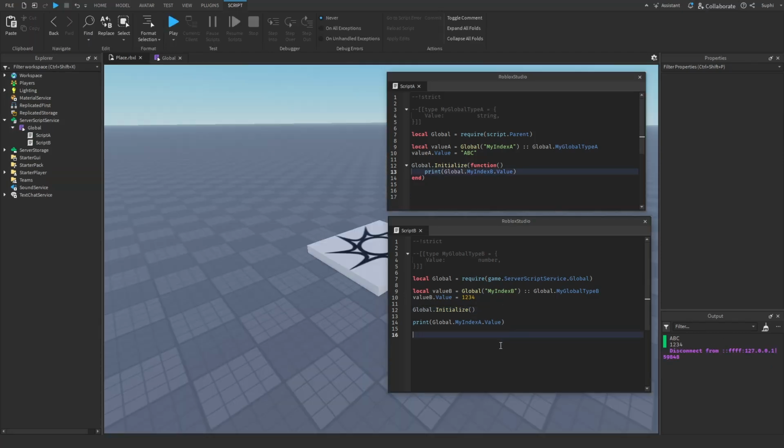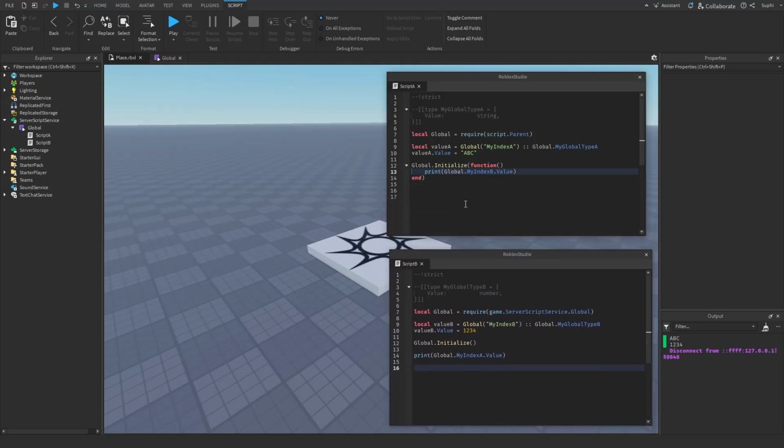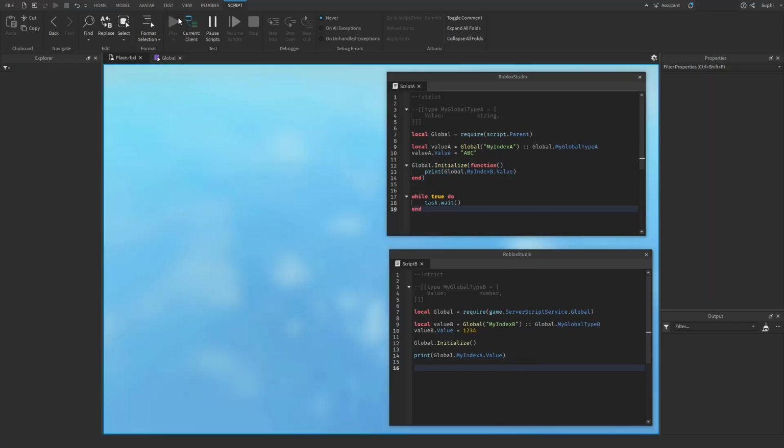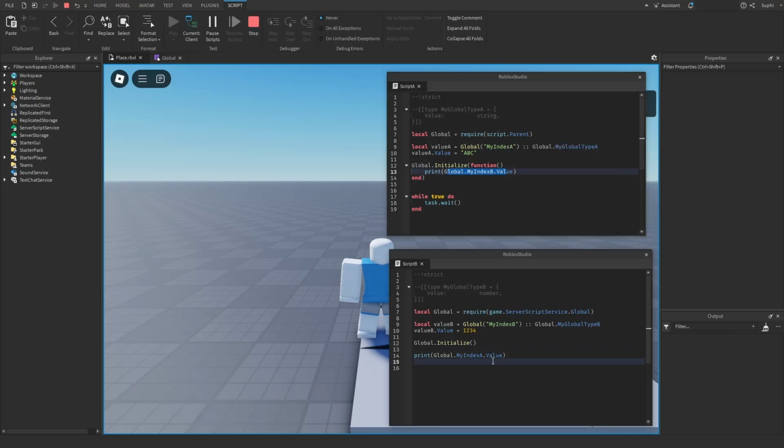One thing you need to be careful of is if one of your scripts never finishes, then you're going to have an infinite wait. So it's always important that your scripts finish. So for instance, if I add a while true do loop here with a task wait, now what's going to happen is this script is going to last forever, which is going to prevent the global module from ever starting the initialize stages for each script. So if we now play the game, we should see that the output never prints these values because we're stuck in this loop and the framework is constantly waiting for script A to finish.